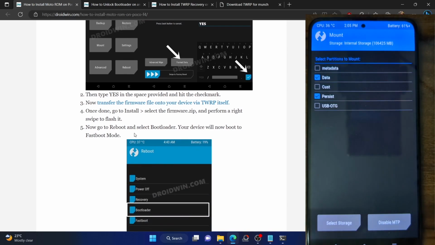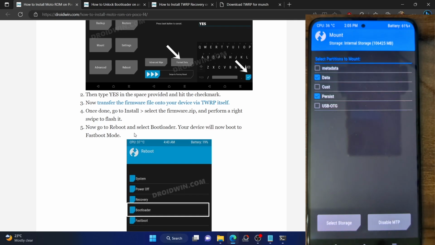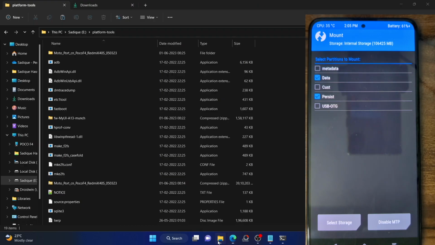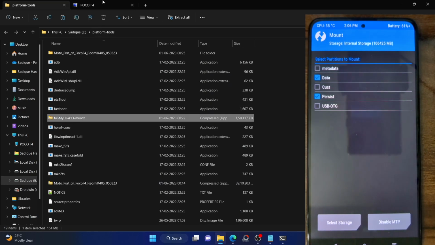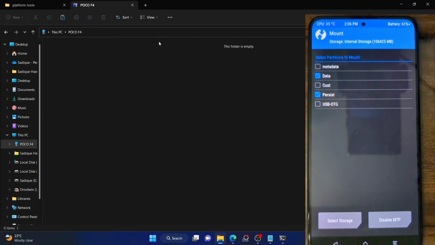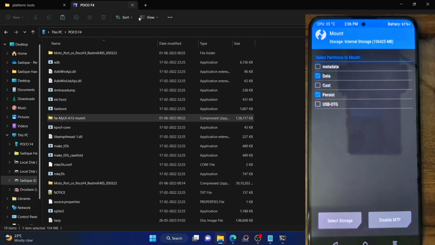First off, go to mount and make sure you are getting disable MTP. This signifies that the MTP is enabled. So once the MTP is enabled, your phone should be listed here and you will now have to transfer the firmware file onto your phone. In my case, I cannot access my phone storage. If you could access the phone storage, simply copy the firmware zip file from here and transfer the firmware zip file onto your phone. In my case, I cannot access the storage, so I'll be using the adb push command.